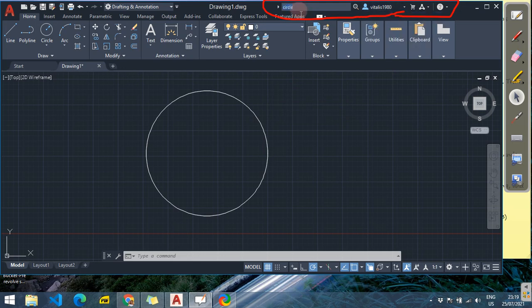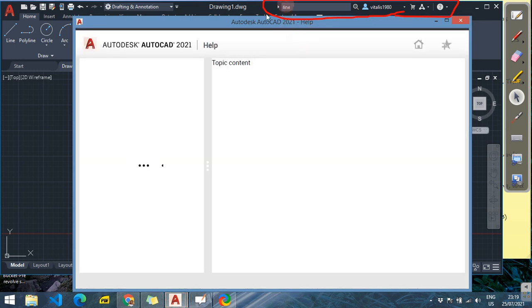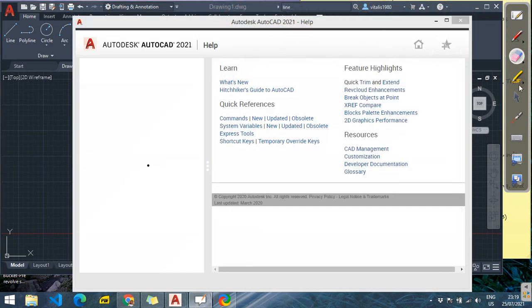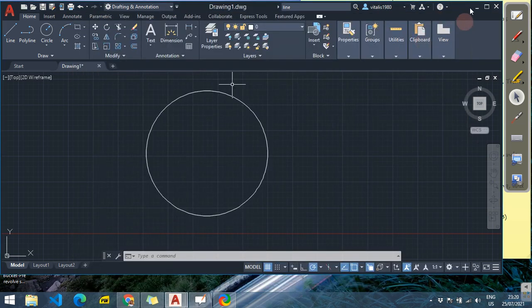And this is a search bar. You can search for a command in AutoCAD from here. For example, I'm searching for line, so I can search for line and then the AutoCAD documentation, either local or online documentation. Okay, so that's it for the information center.